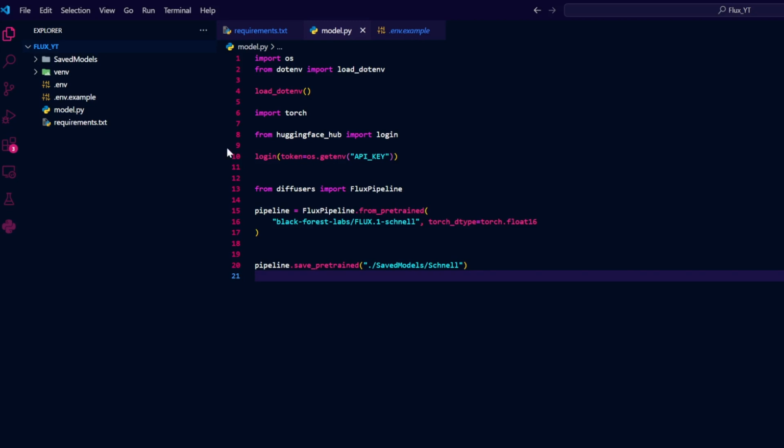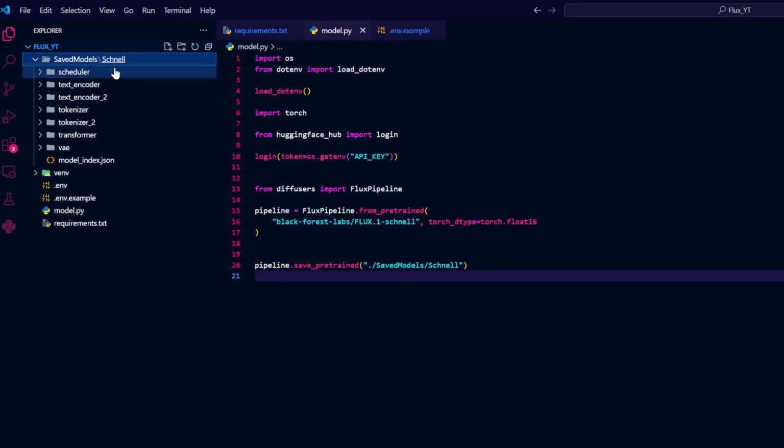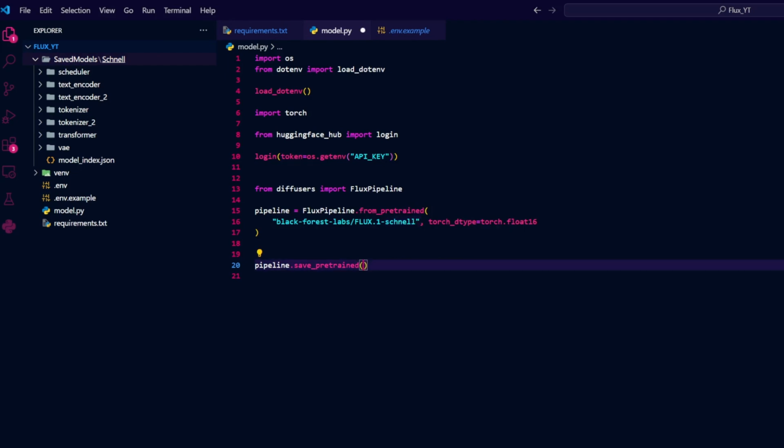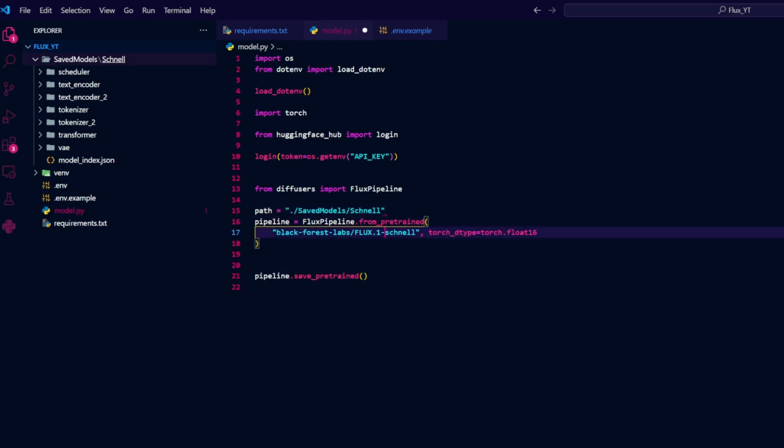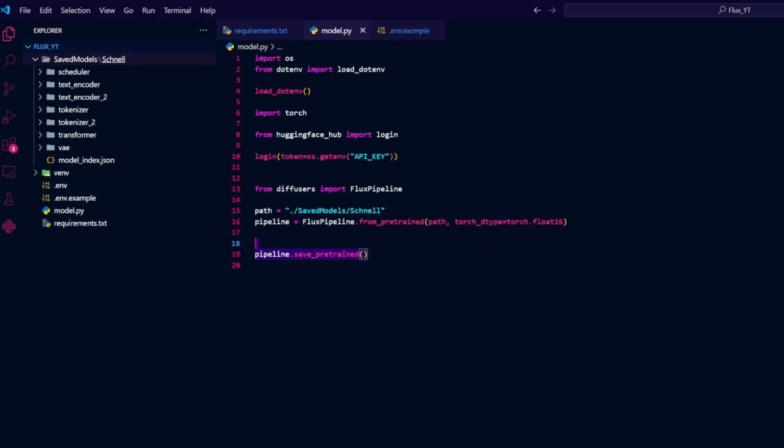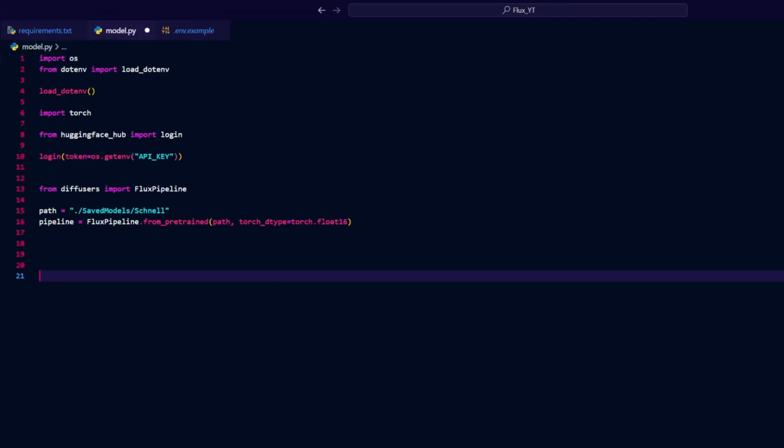Now that our model is done installing, we should find its local files in the directory that we specified. And now we could take this path and save it in a variable. And instead of loading it from Hugging Face, we will load it from that path. Now we can generate an image.